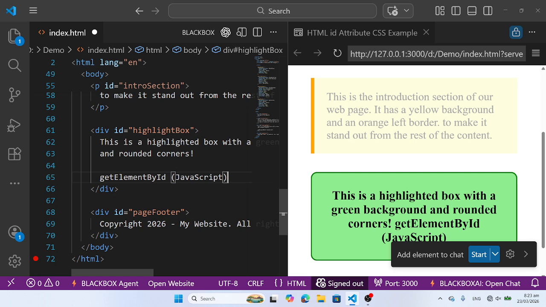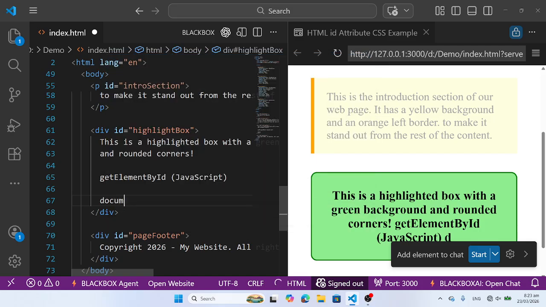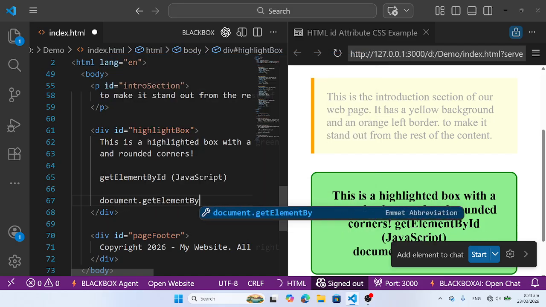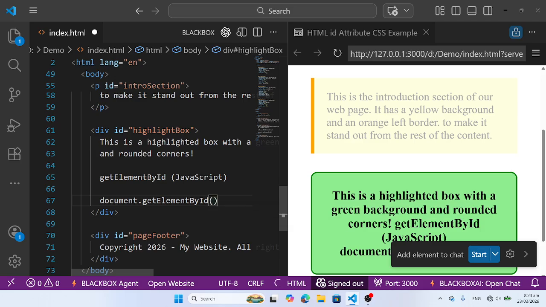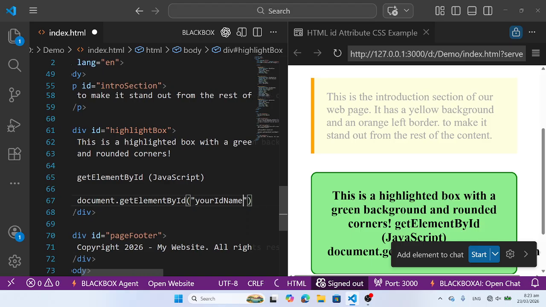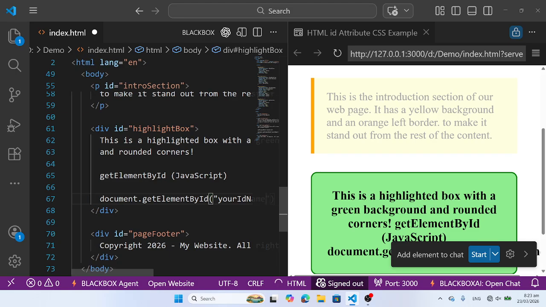So for example, you use code like this: document.getElementById, and then you write your ID name. So this returns the actual HTML element, and once we have that element, we can do all kinds of things with it. Change its text, change its style, show it, hide it, and much more. So let me now show you a series of complete full examples.